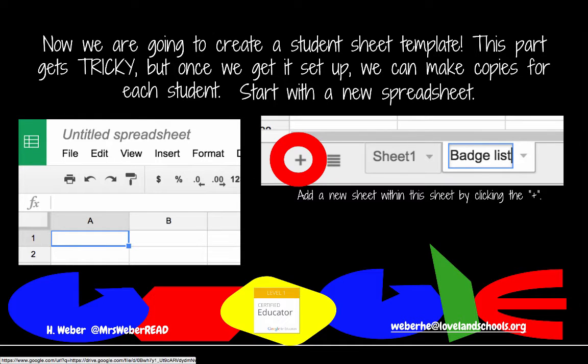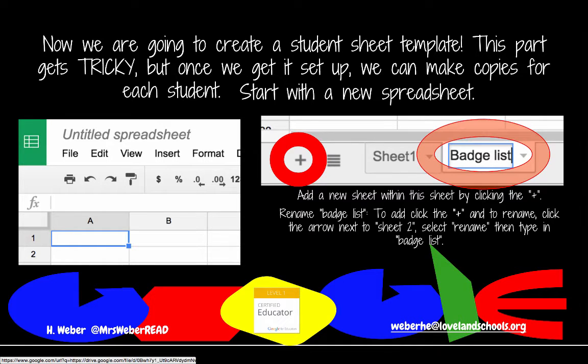Within this student spreadsheet now, we want to go all the way to the bottom and we want to add a second sheet within this sheet by clicking that plus. Then we want to rename sheet 2 to badge list. So we need to click the arrow next to sheet 2, select rename, and rename this badge list. It's important that we keep sheet 1 as is. You'll see why later. So sheet 1 and badge list.